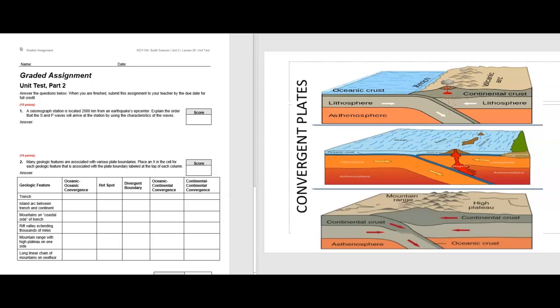Hi everyone, I'm going to walk you through the end of Unit 2 test, Part 2, and this is what the assignment looks like. So it's this over here on the left, and you're going to need this information over here on the right in order to complete it. Question 1 is worth 10 points.